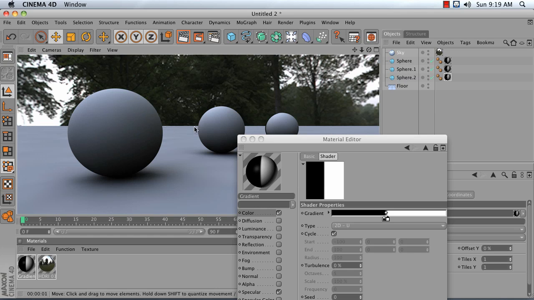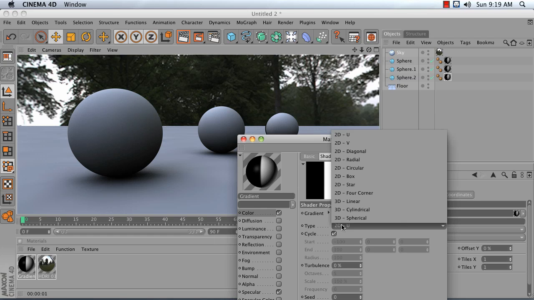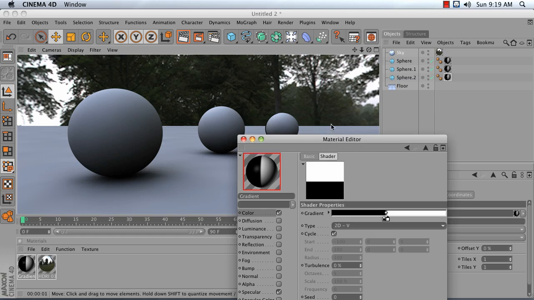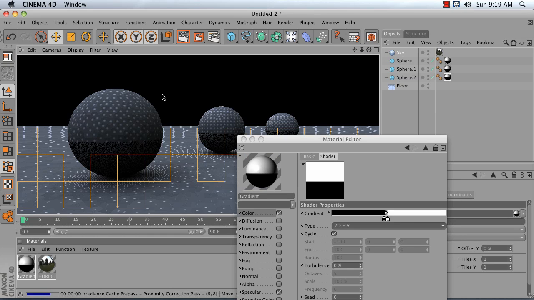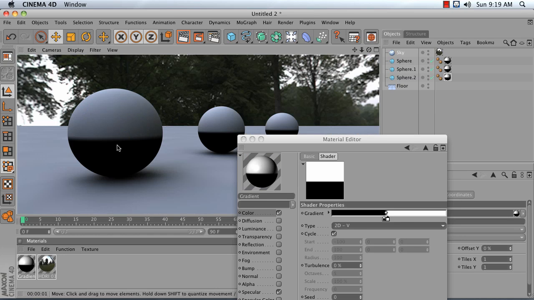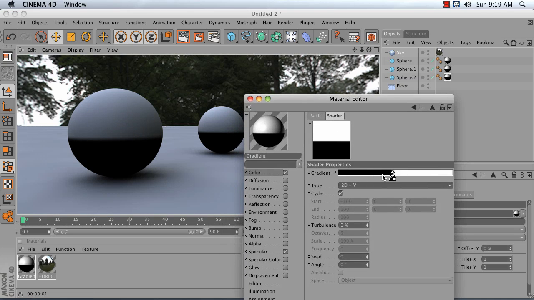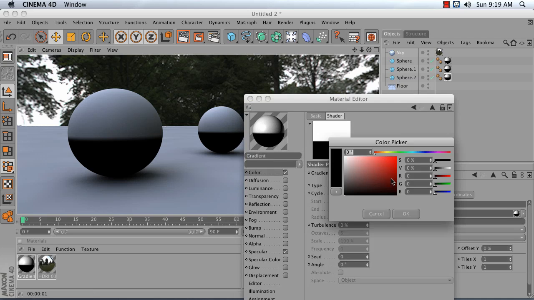But I can't really see it. It's based on the rotation of these spheres. So let's go with 2DV for vertical in our gradient. Give it another render, and at least now we can see the gradient.